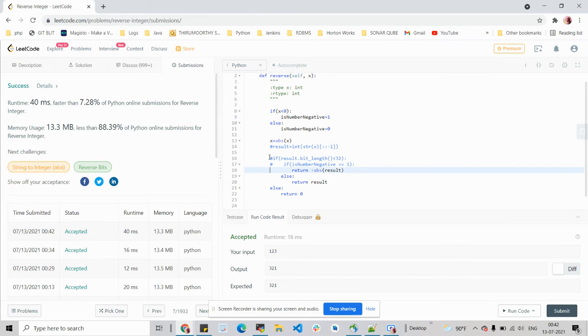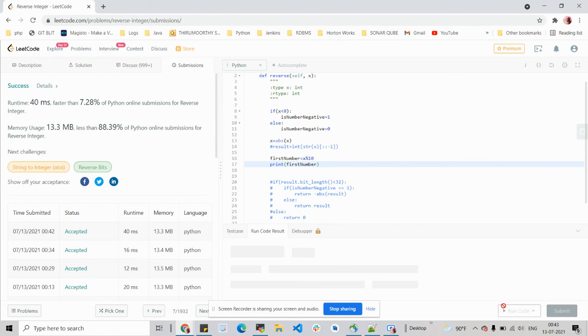This particular operation can also be done in an iterative method. How can we do it in an iterative method? Basically, my last digit should be the first digit. So how do I obtain it? My first number is equal to x modulo 10. So when I do this, my last digit gets printed.